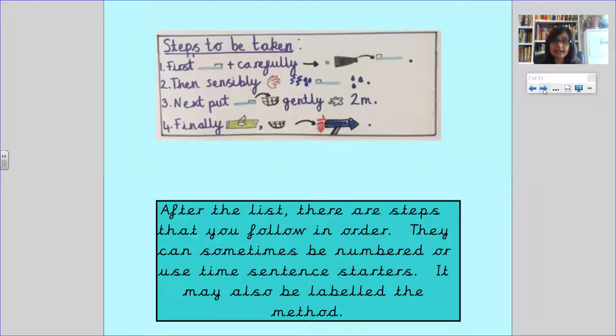Right, after the list, there are steps that you follow in order. They can sometimes be numbered or use time sentence starters. It might also be labelled as a method. So in our text map, it's the steps to be taken on how to brush your teeth. If you had a set of instructions for cooking, it's usually called a method and it will be labelled as method.